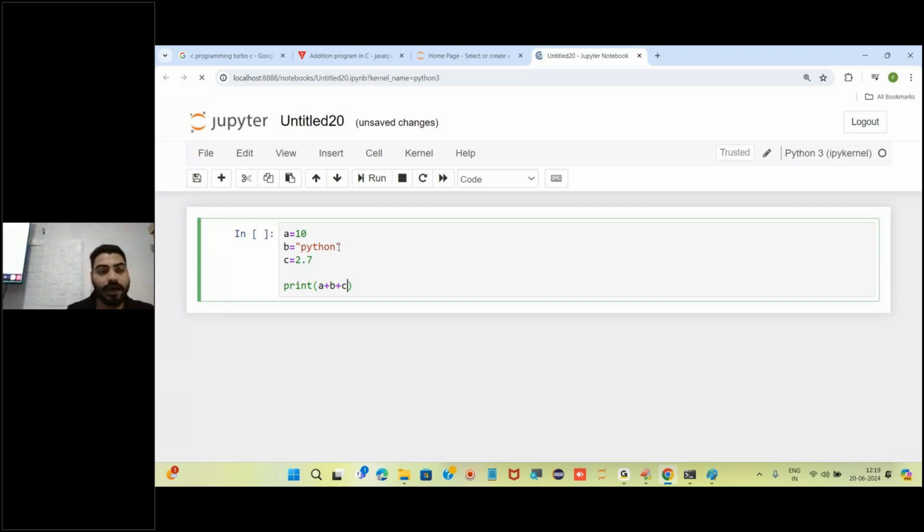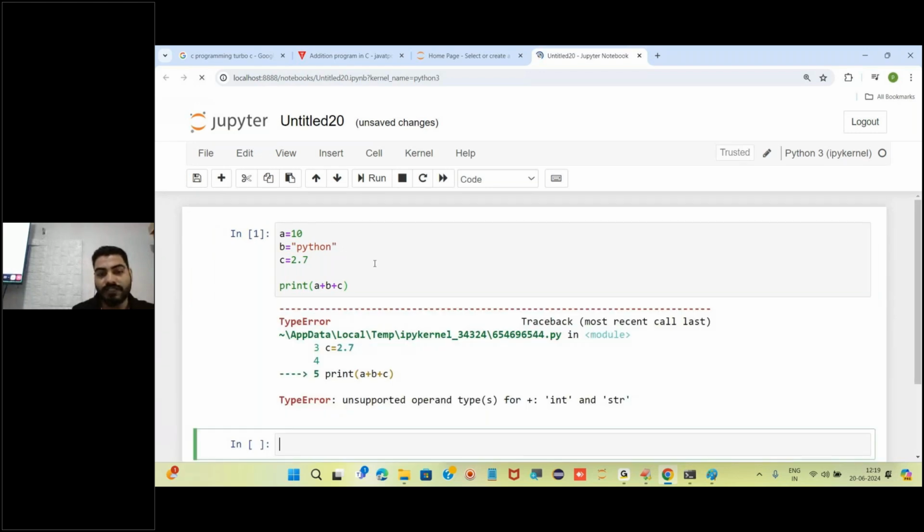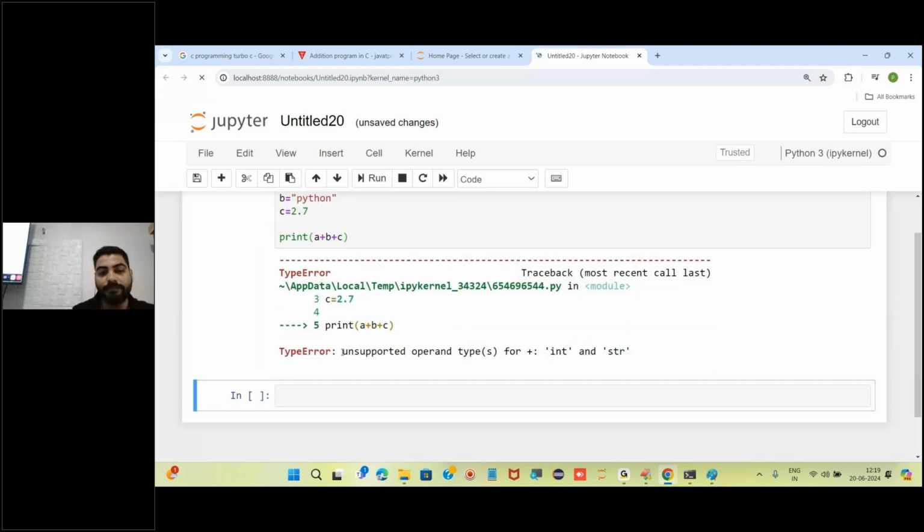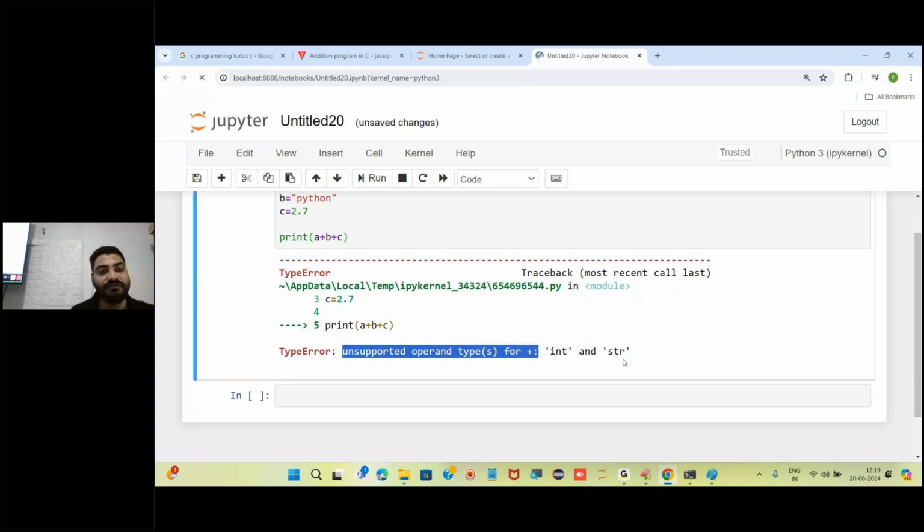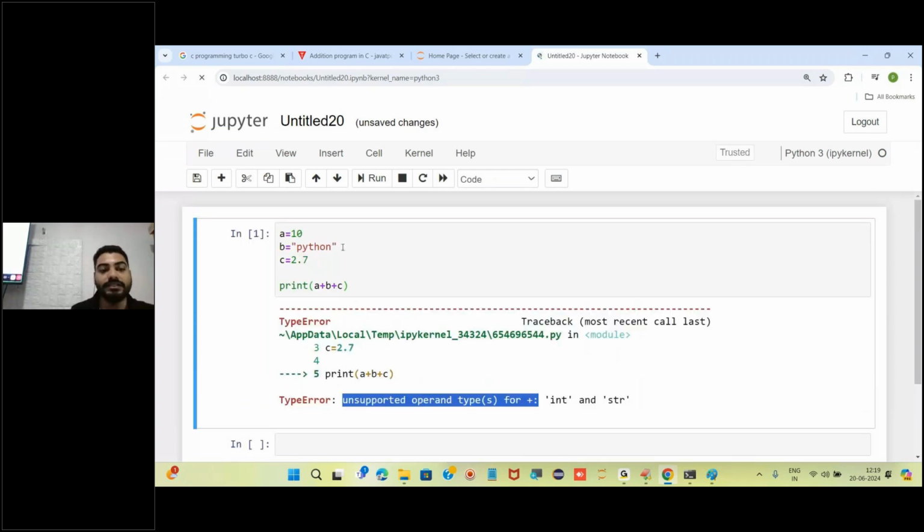Now you see how many errors we are getting. First of all, it is showing a type error. What is it saying? Unsupported operand for integer and str. We cannot add a string to an integer. Where are we getting the error? Fifth line.